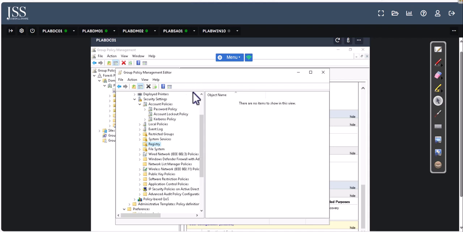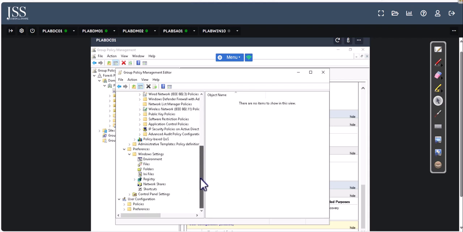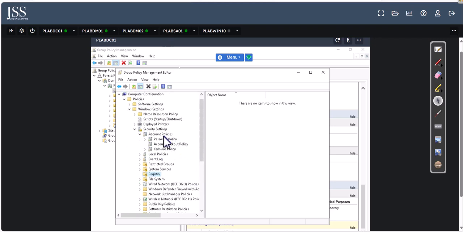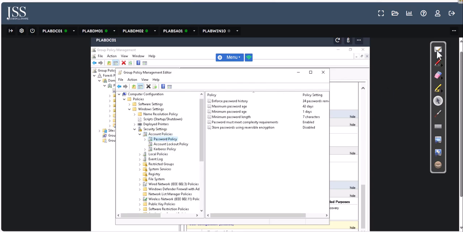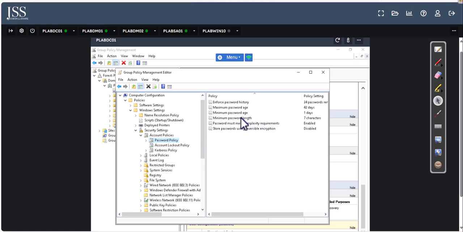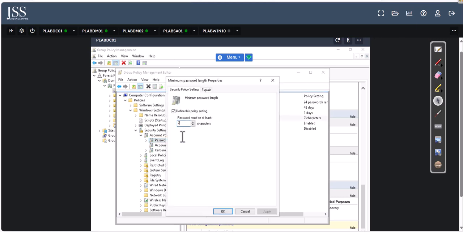How are you going to know? You have to then also know how to run reports from a command line and all that sort of stuff. But this is probably the easiest one to get started. So this is where you will come and implement that group policy, which is the first ticket: if somebody says, hey, we want to enforce the complexity and expiration on all the domain users, then you can come over here and change that. So if I want to change this to 8 and apply, OK.